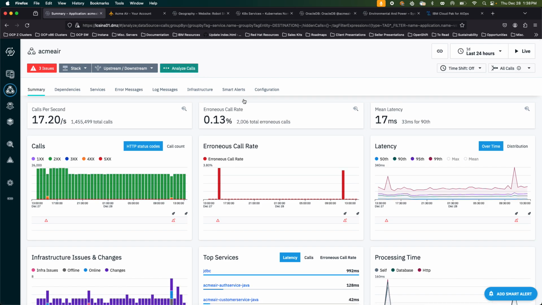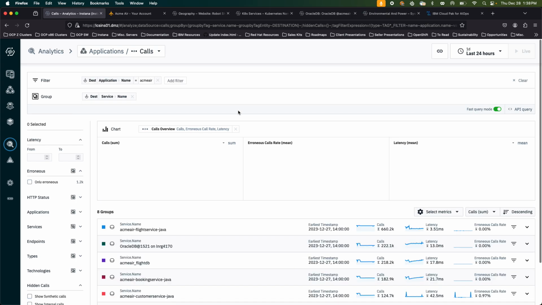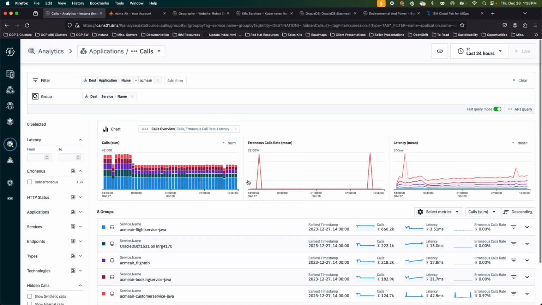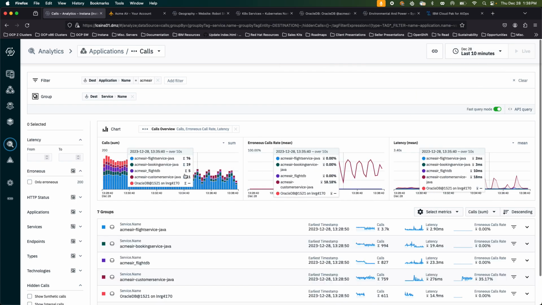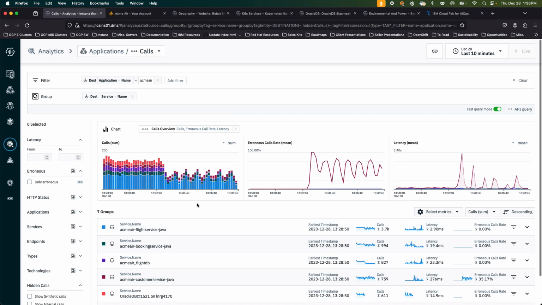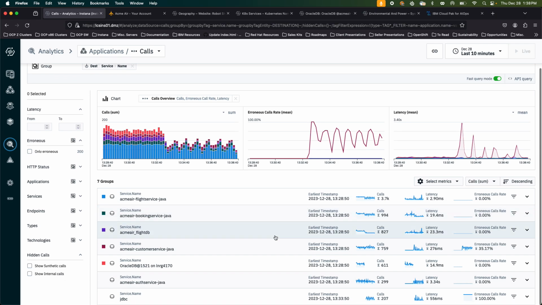So I'll hit this Analyze Calls button to take you to the Instana analytics page. Again, over the last 24 hours, let's actually zoom into the last 10 minutes here while we have our error. And Instana does not sample at all. So you're getting every single call, and it also has full traces. There's no partial traces of any of these calls.